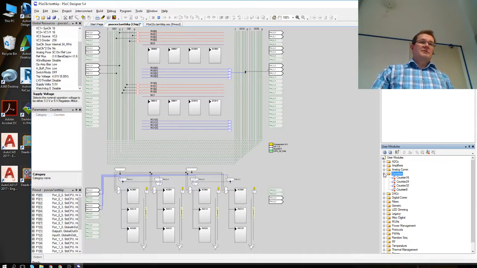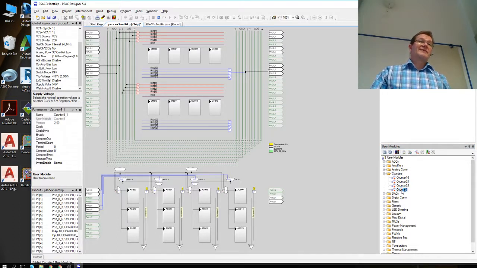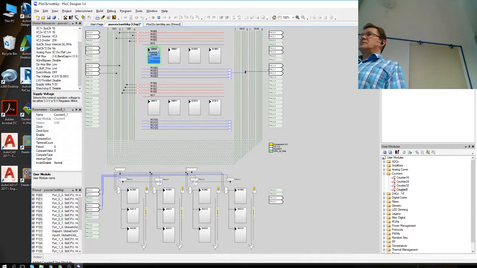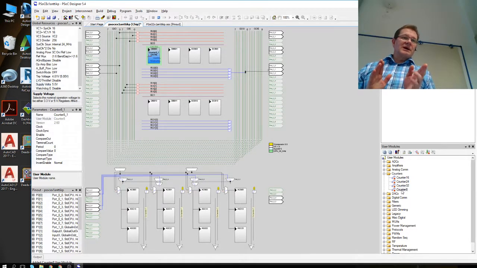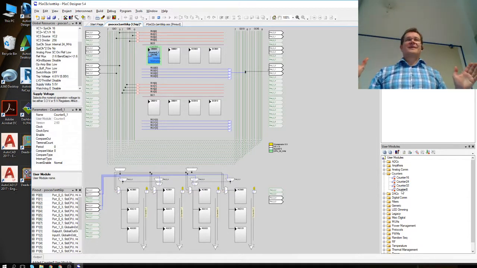Say, just for example, if I take counter 8, double click that one to add it on my design, it takes one of those blocks. So each of the digital blocks is actually 8 bits. So if I wanted a counter 24, it would take 3 blocks. On the other hand, if you need a very long counter, you can do that too.